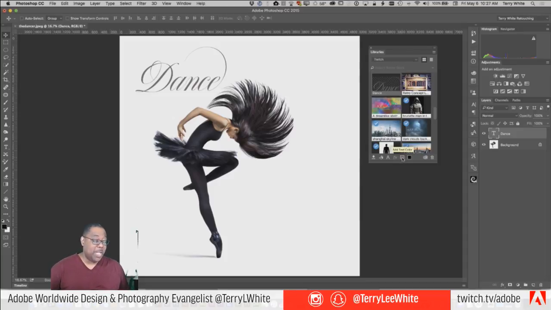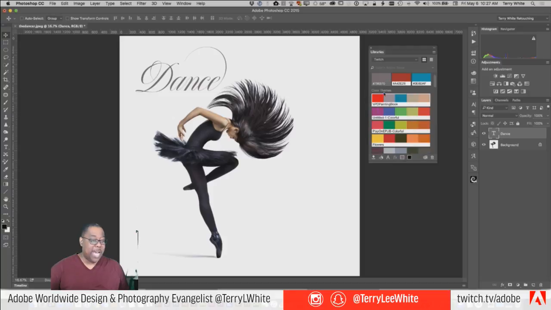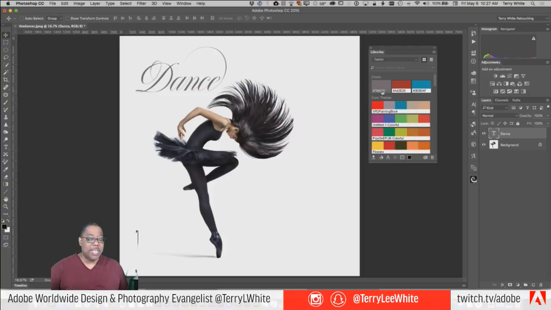If I want to, maybe I like that purple color. So I can add that color now. That color is now in my library. So I never have to think about what color was that I used again. Go back, open that file up, try and sample it, try and figure it out, or download swatches or anything like that. It's now synced to the library.